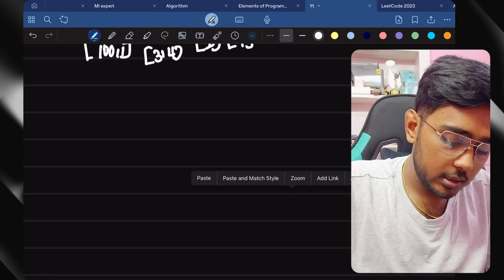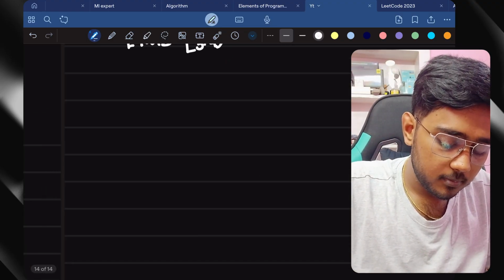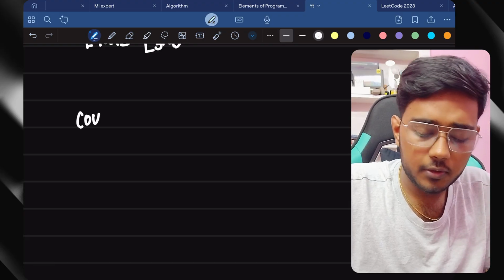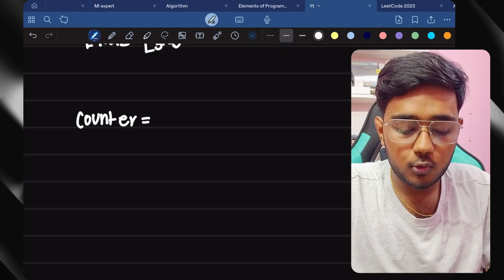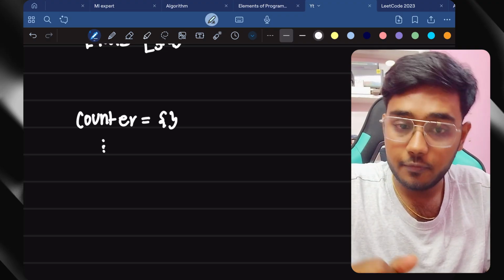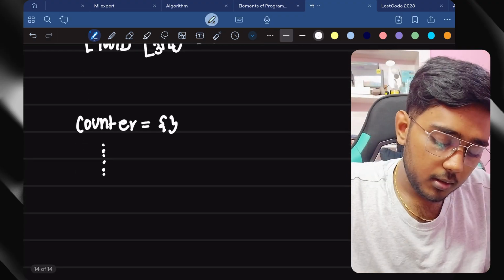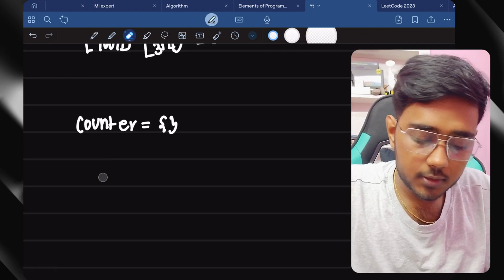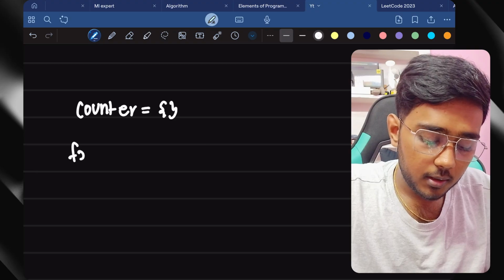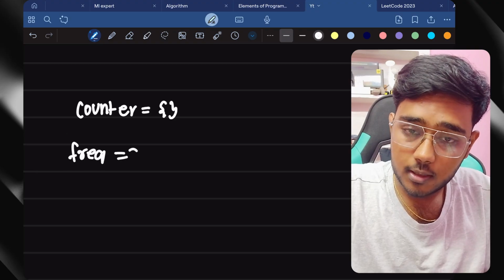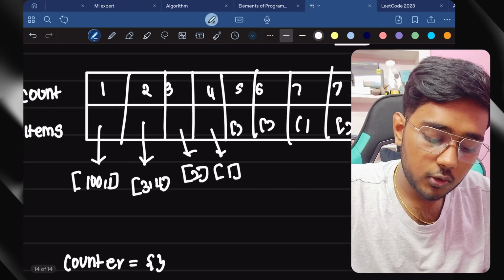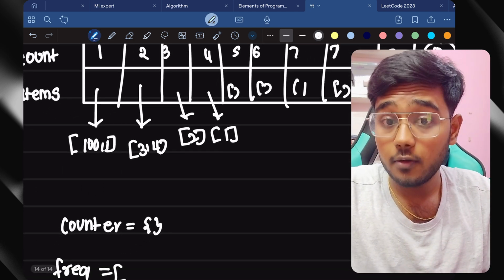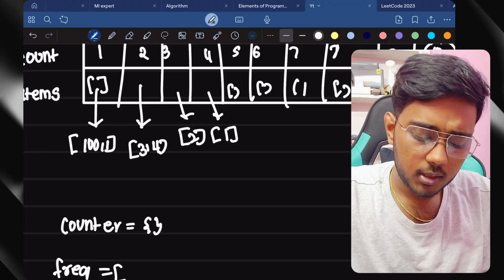Let's assume that the counter is going to be empty, and here we'll have the code which will do this work for us, which means every element and its frequency. And next we need to have this frequency array, isn't it? This frequency array of size n, and inside that we need to have another list. To say it more clearly, we need a nested list, right? This is going to be a nested list.